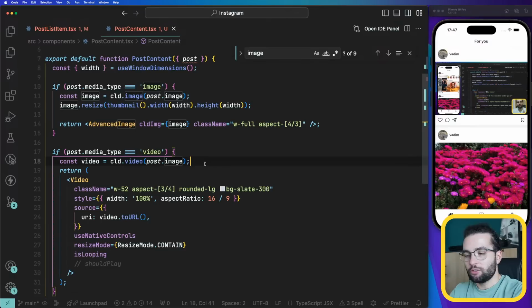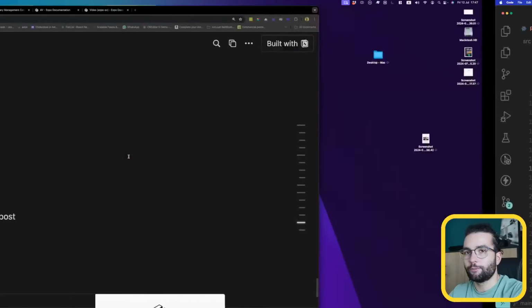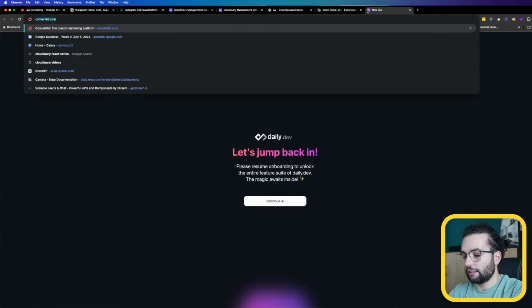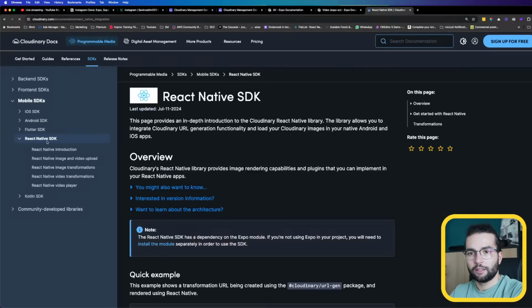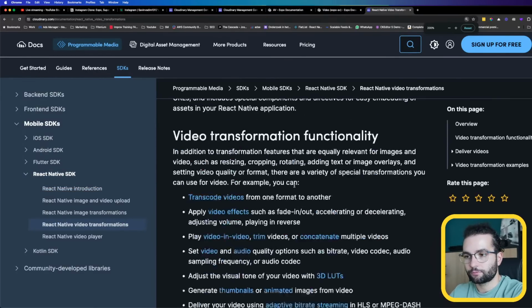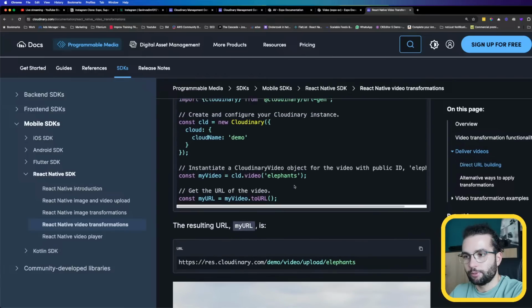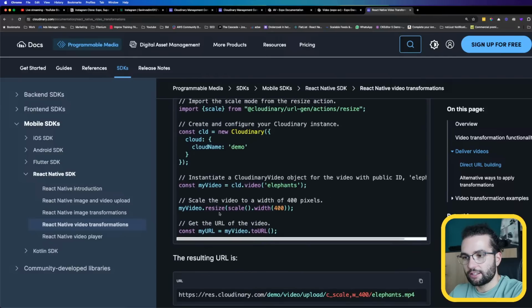And all of them will be like if do something, return. Much better. And while we're still here, we can apply the same kind of transformations that we did on the image to the video as well to optimize it. We can go to the Cloudinary React Native page with video transformations. For example, we can resize, scale the video to 400. Let's try to do that.